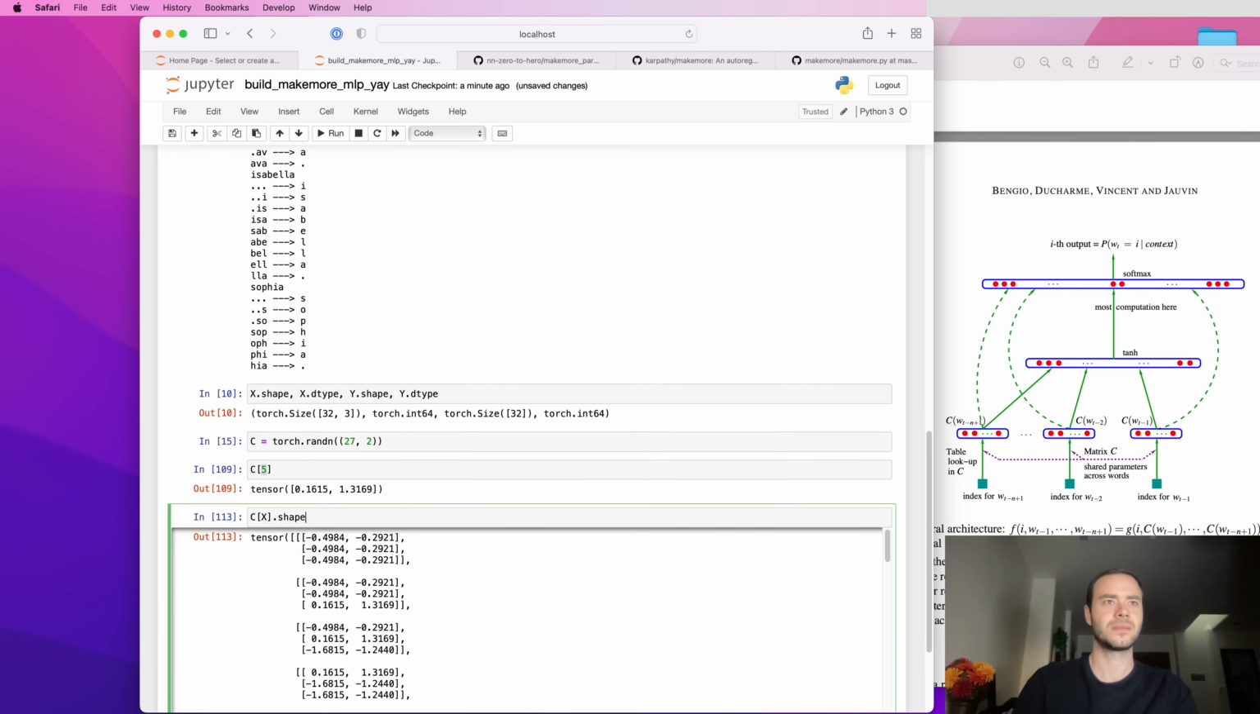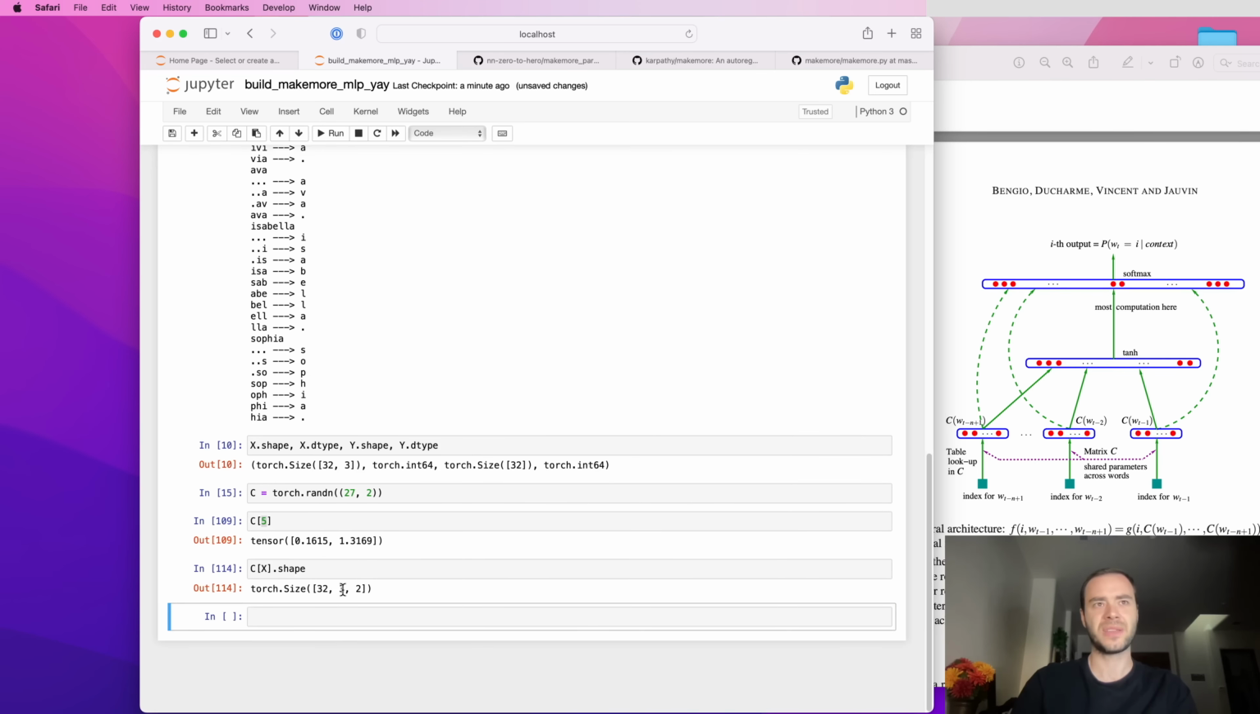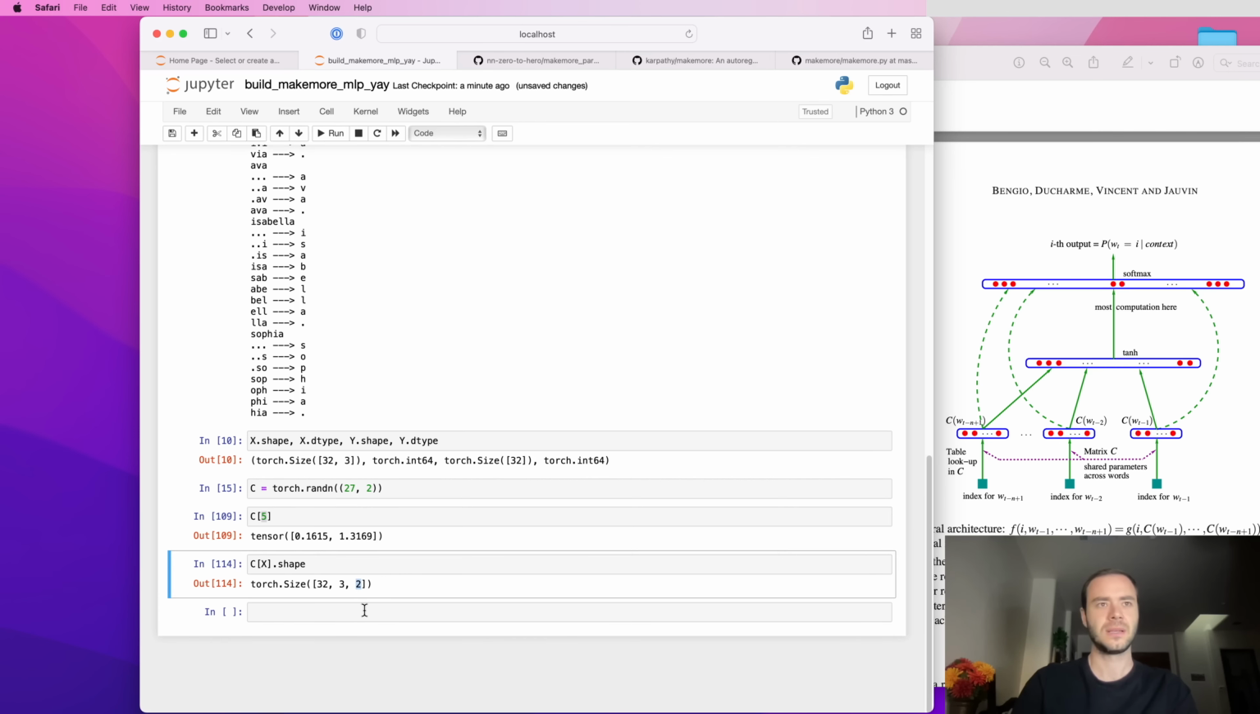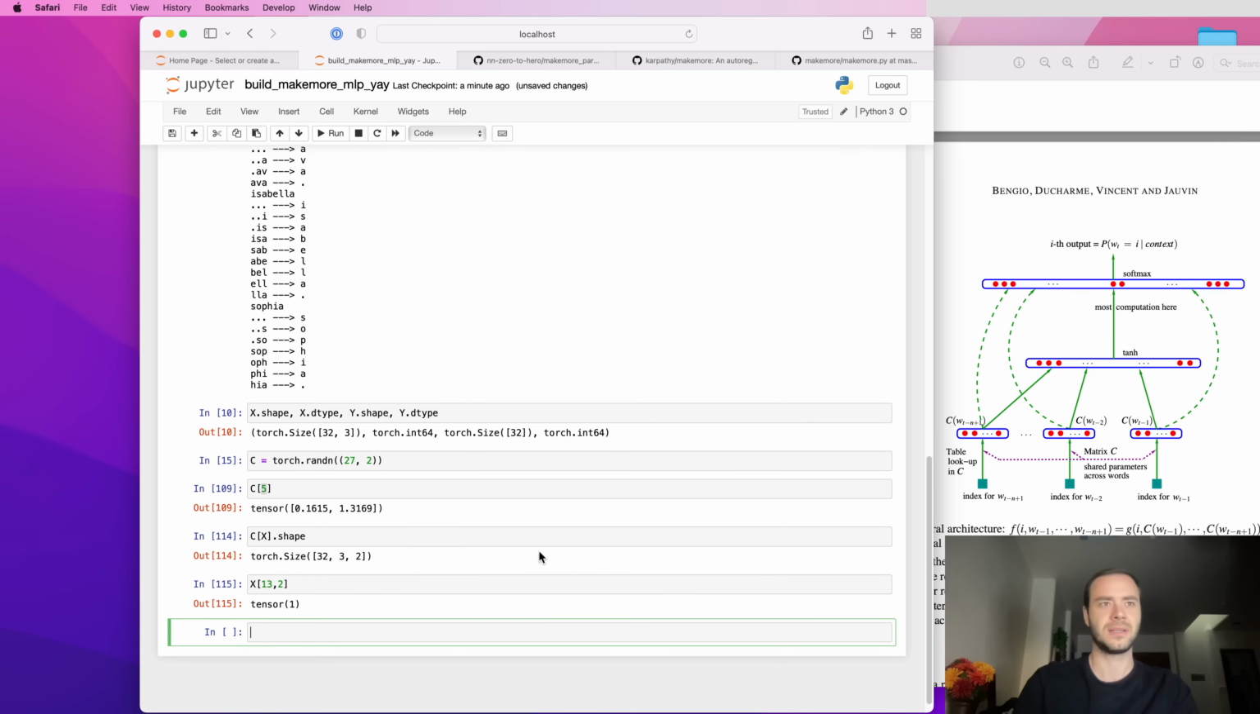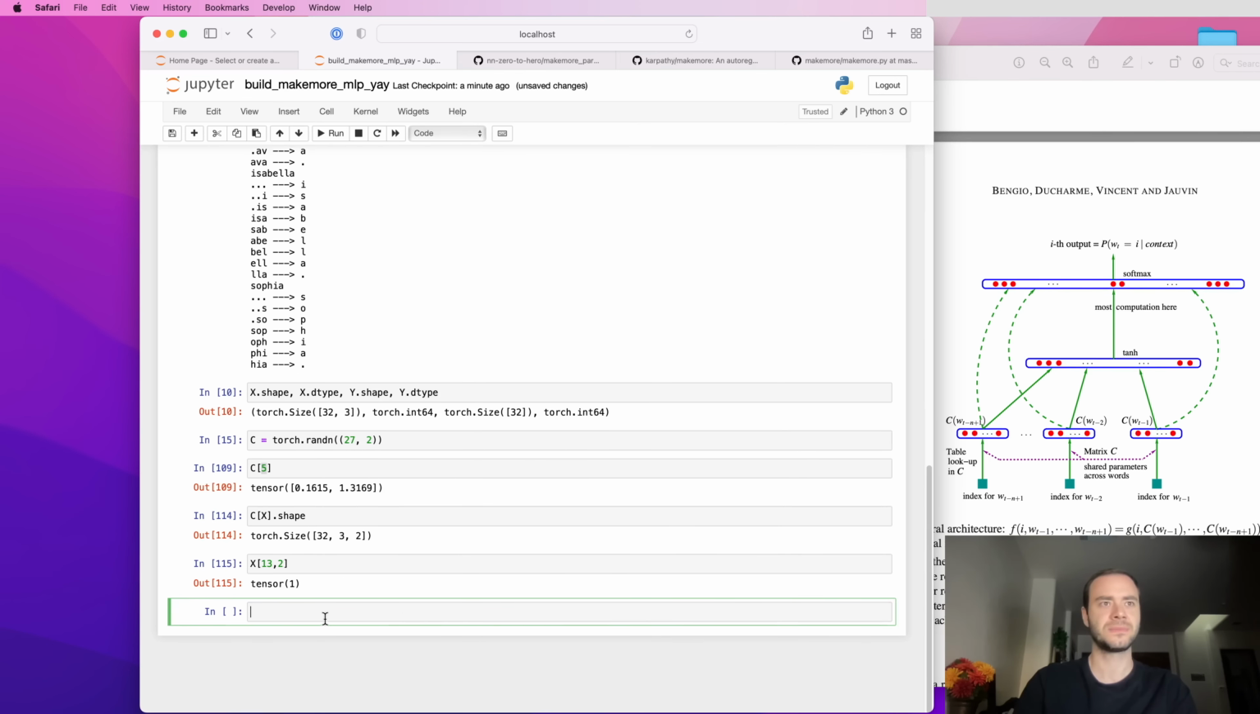And the shape of this is 32 by 3, which is the original shape. And now for every one of those 32 by 3 integers, we've retrieved the embedding vector here. So basically, we have that as an example. At example index 13, the second dimension is the integer 1 as an example.